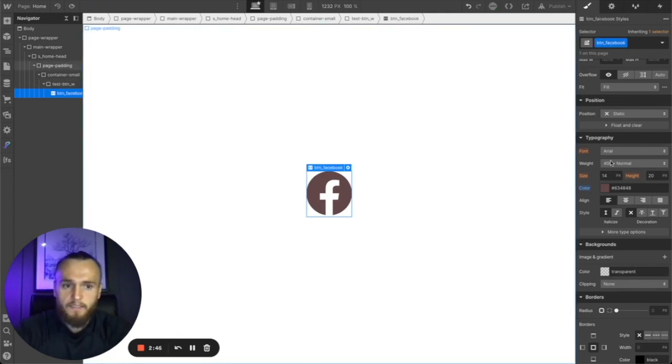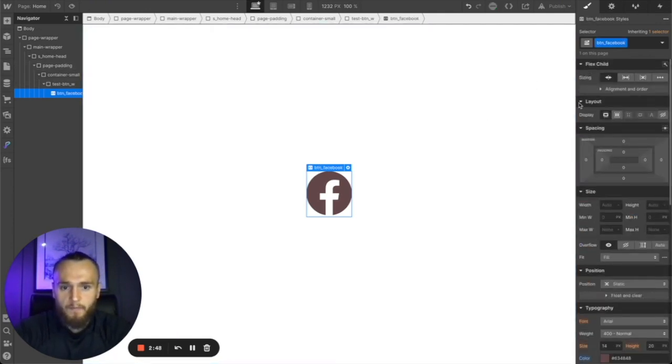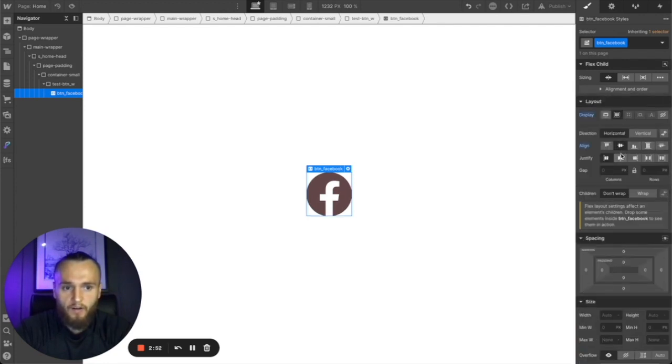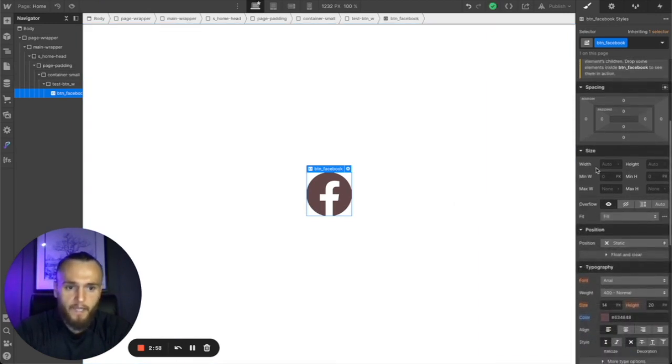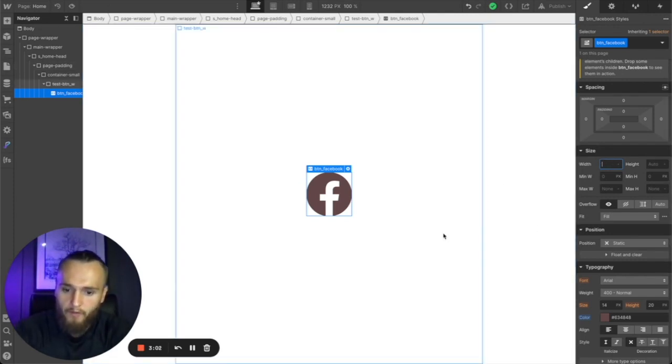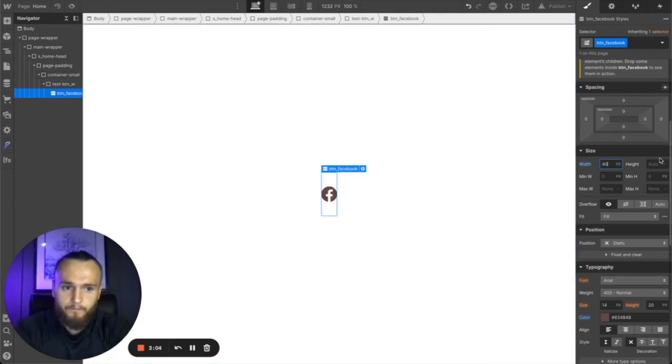Press enter. And next thing we want to do is come up to layout and ensure that we've got this set to flex, centered, aligned, and justified center. It's going to ensure that the Facebook logo is centered within the embed. Now, just set this within your Webflow project to the size you want. And that's good to go.